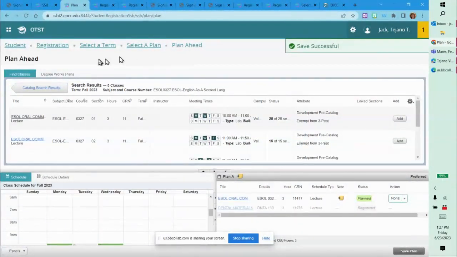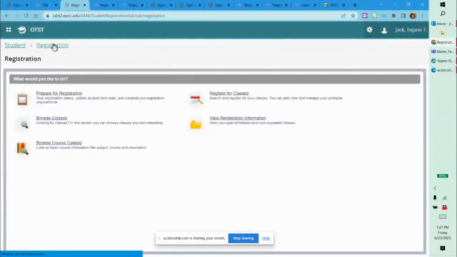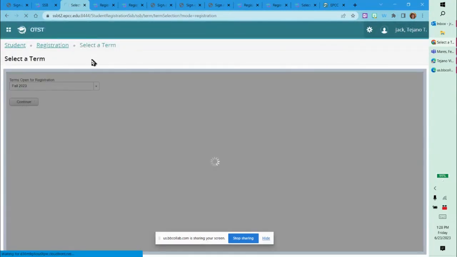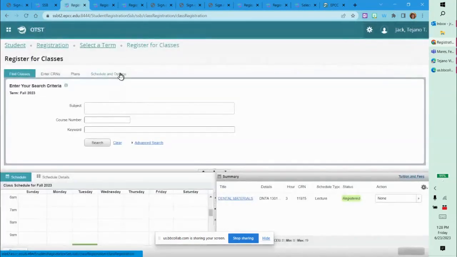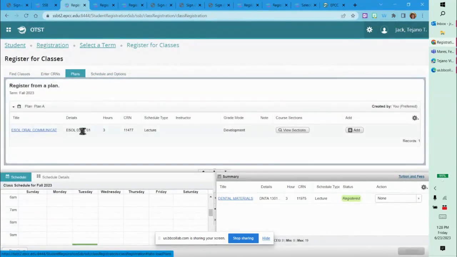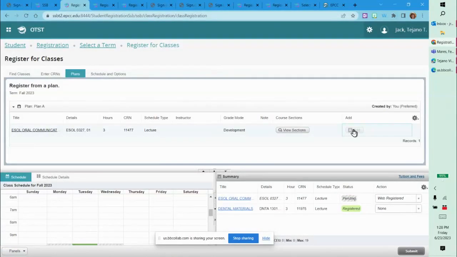Now let's go back. I want to go back to registration. You can just click on those areas. I want to register for classes. Now let's see what happens when I take a look at this and I look at plans. So this was the one I had planned earlier. When I focus on that, I can add that. It moves it down here, and then I can register.